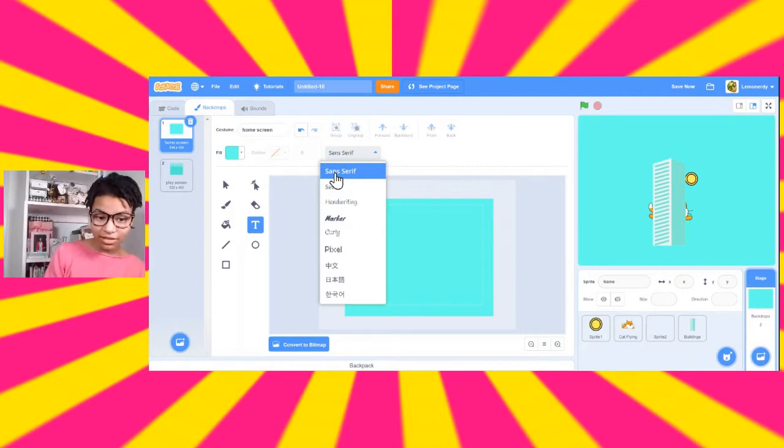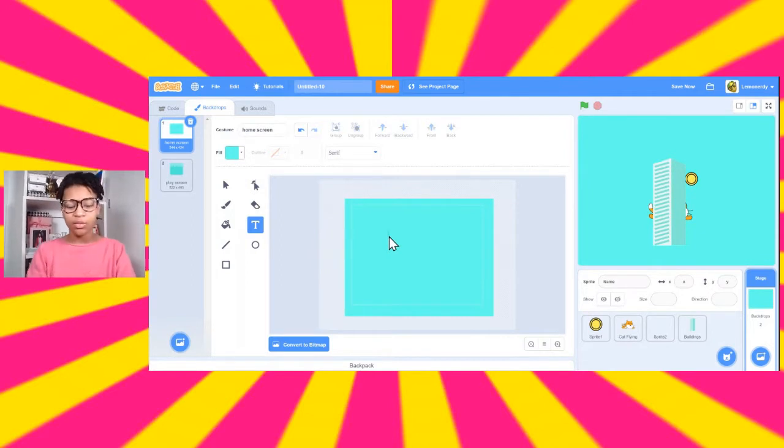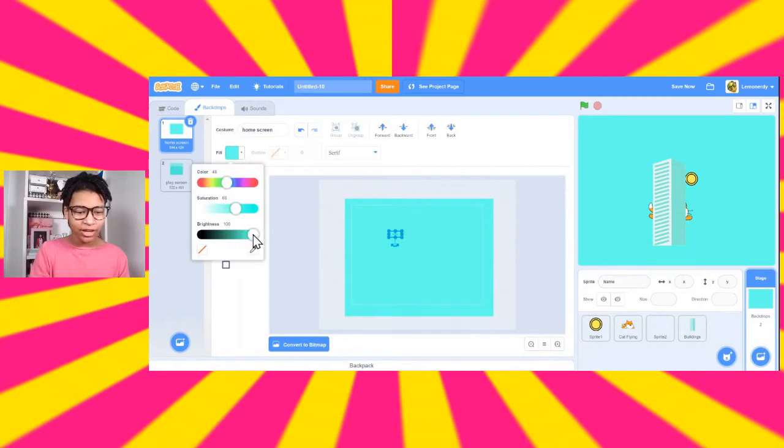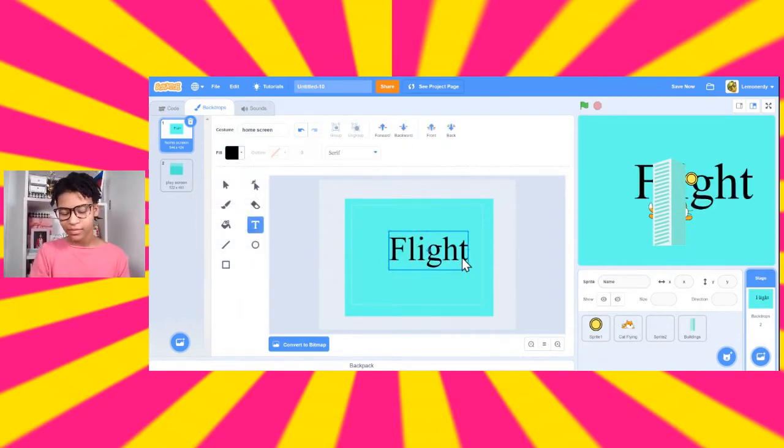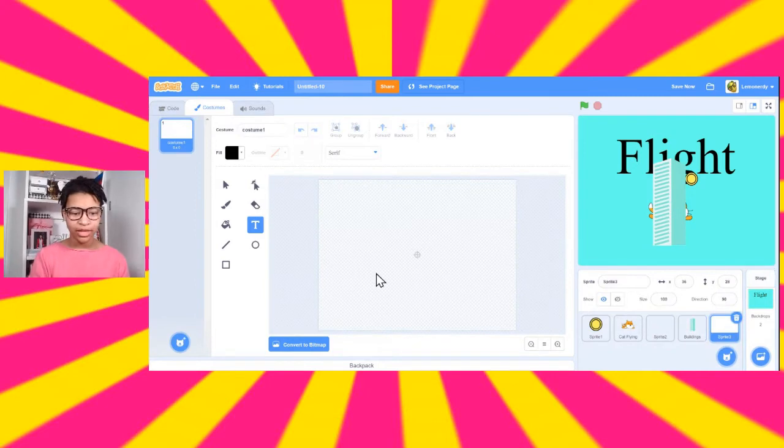But anyway, back to the tutorial that we're doing right now. We're gonna make the name of the game, which I just called Flight because it wasn't really in my creative mode at the time. I was just like, I'm gonna code this. So I called it Flight, and then we need our button to play the game.